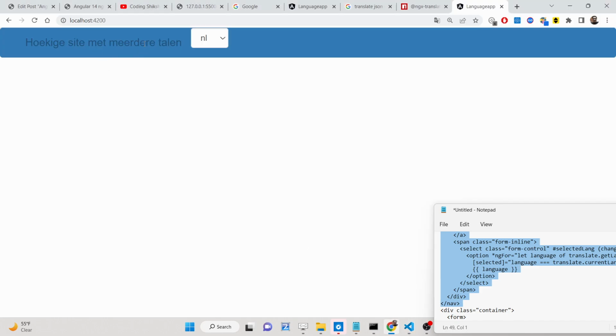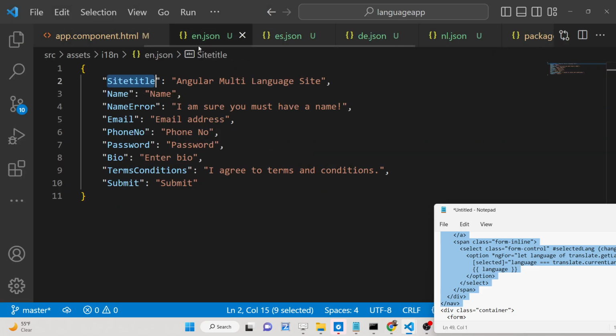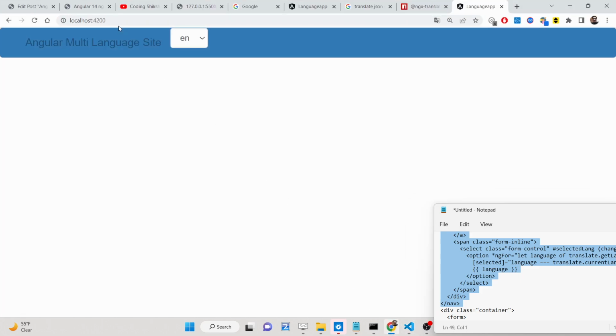So as you can see, as soon as I change this, this is the English language: Angular multi-language site. Whatever you have defined right here, Angular multi-language site, you can even change this depending upon whichever title that you want to say. If I change this to this one, you will see that it will change to this one. Spanish, you will see that. Dutch, you will see that.